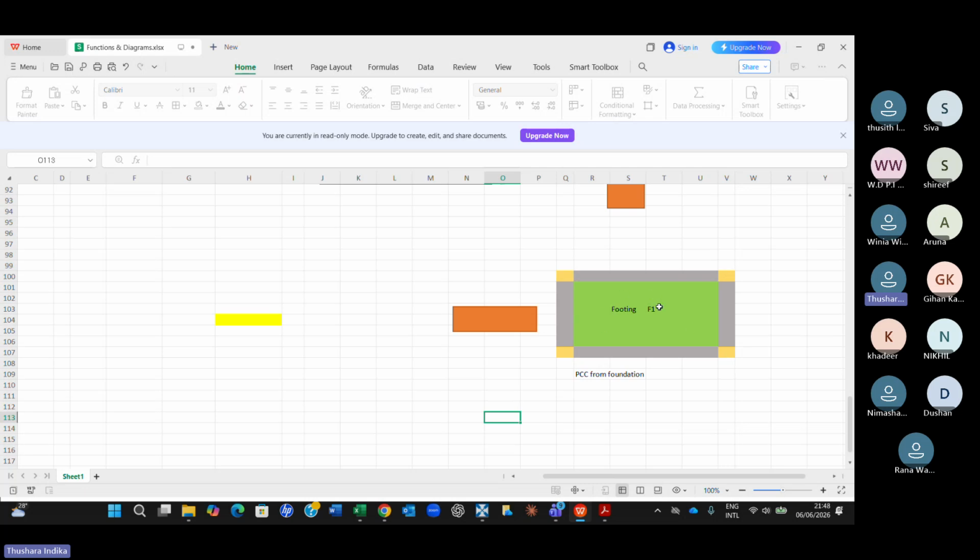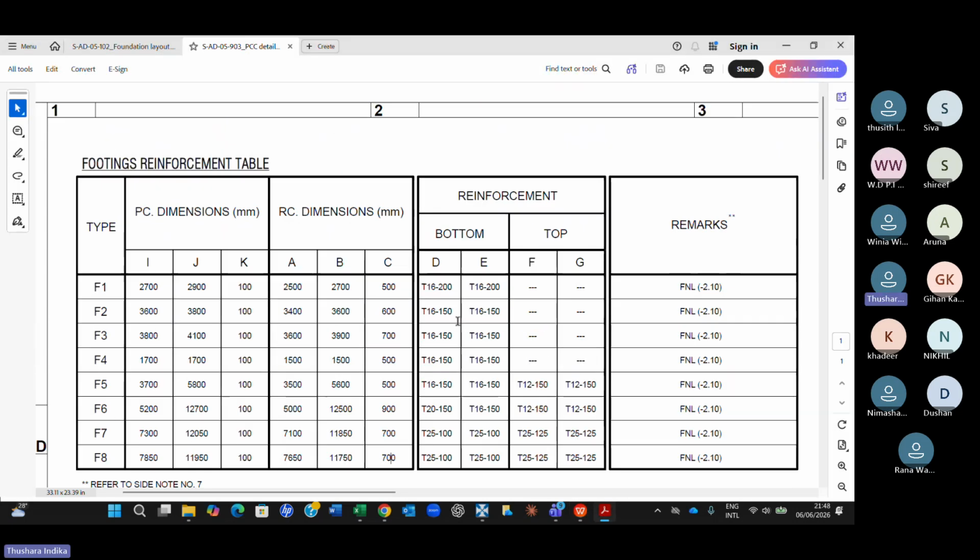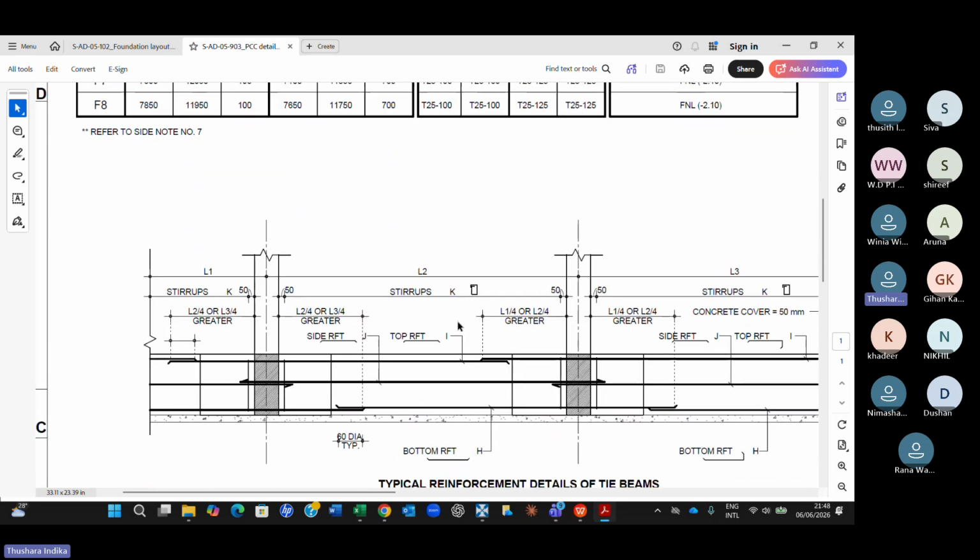So what you are doing is taking the length, and for the foundation area you have to consider the PCC. In addition to the foundation area or the footing area, you have to add this gray area on all 4 sides, plus these 4 corners, as PCC. Then you can introduce an equation. When you measure the footing area, you should get the PCC area automatically, all because of this drawing.